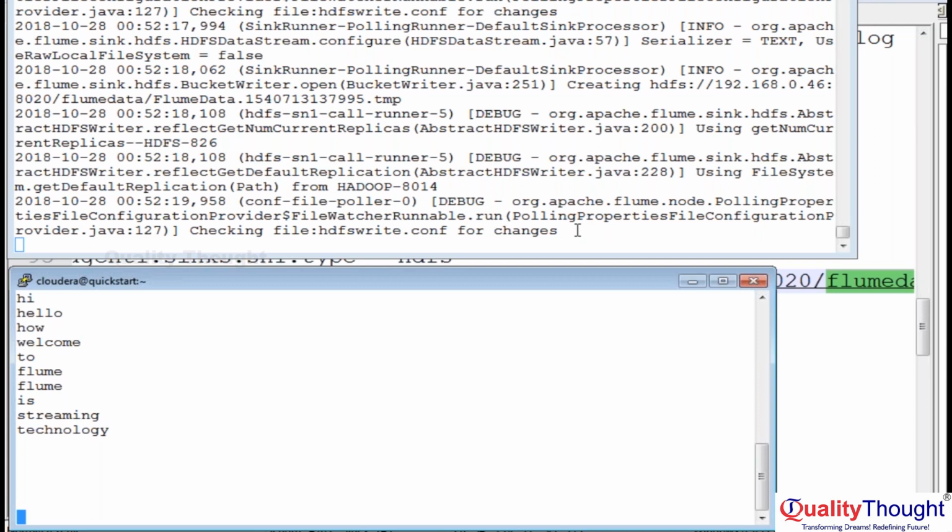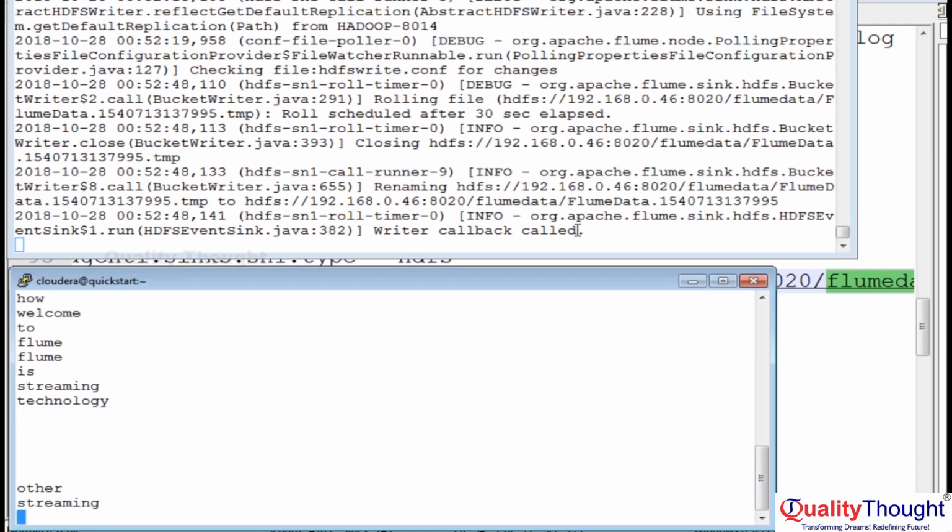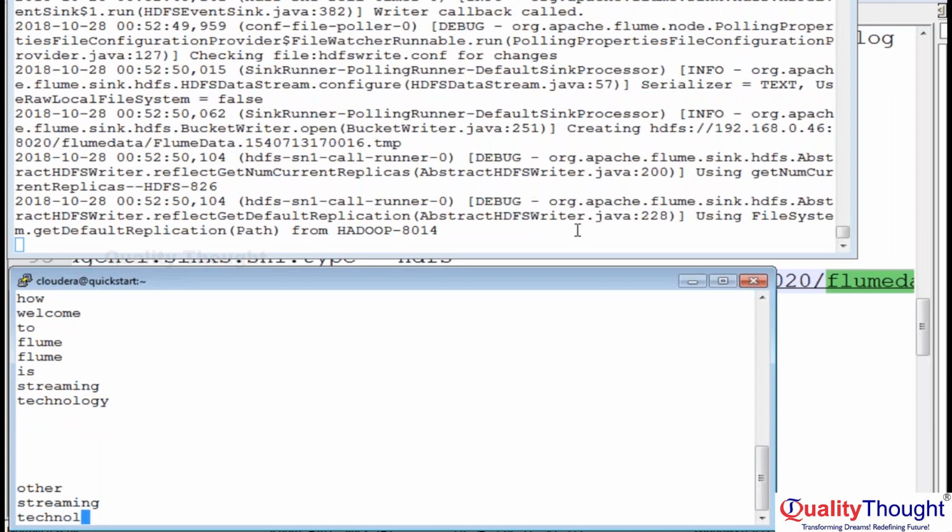Next, other streaming technologies: Kafka, Storm, and next Spark streaming, etc.